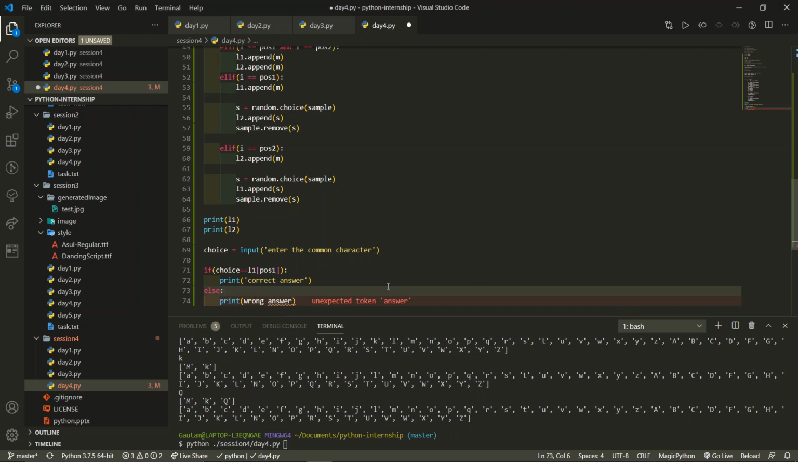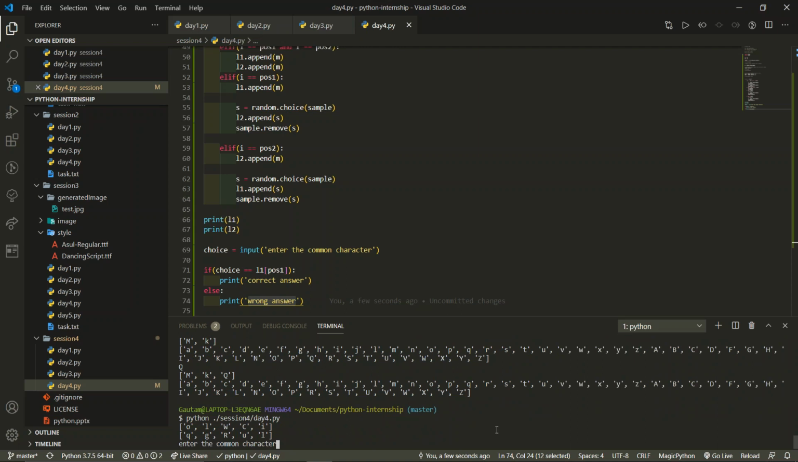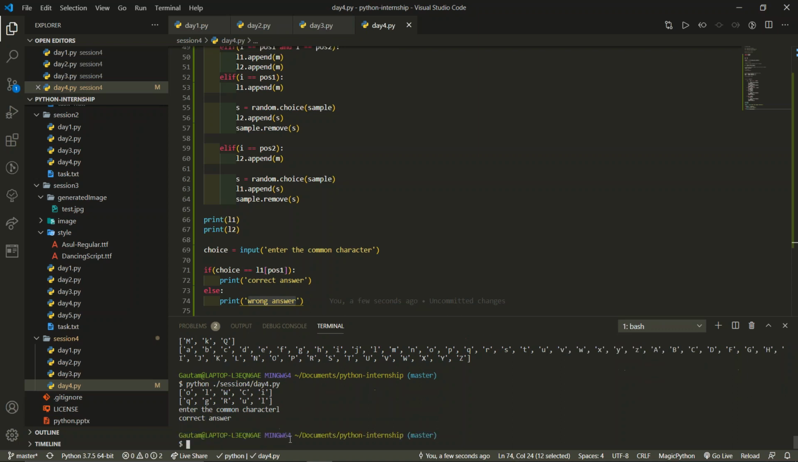Now this is the simplest version of the entire game that we could make. Now we'll complicate it. First of all, let us try it. Okay, so we have saved it and we'll execute it. See, it's showing us 5 characters over here and it's telling us to choose the common one. So you can see the common is L. Other than L, no other characters are in common. So if we write L, then it shows us the correct answer.